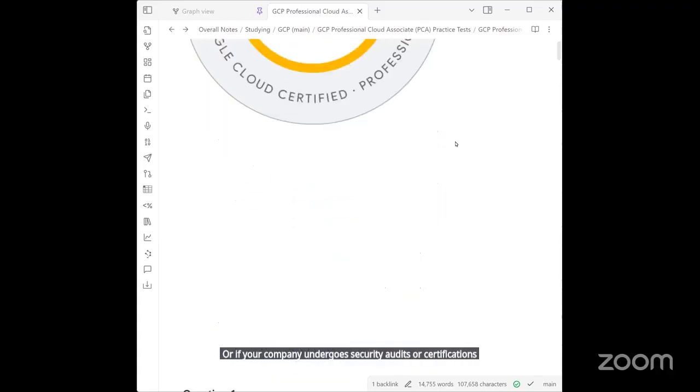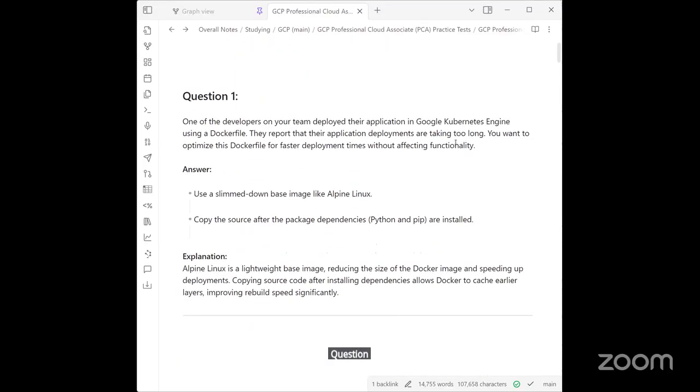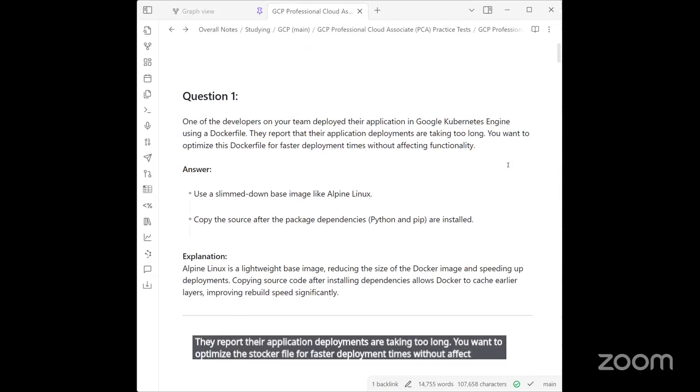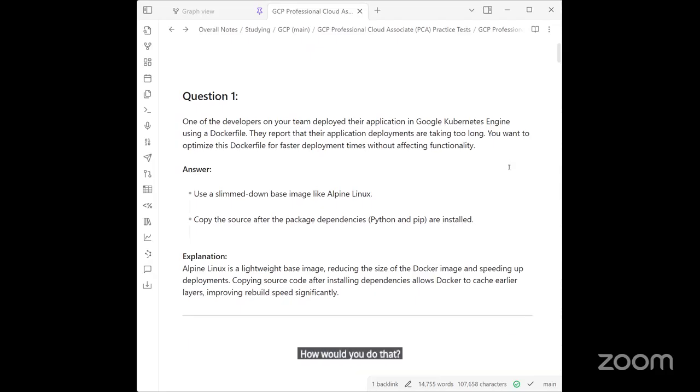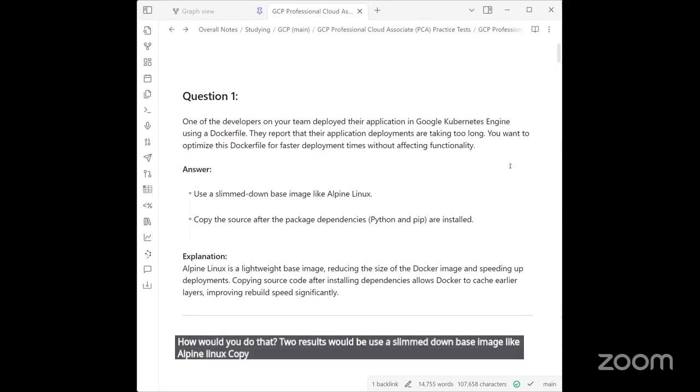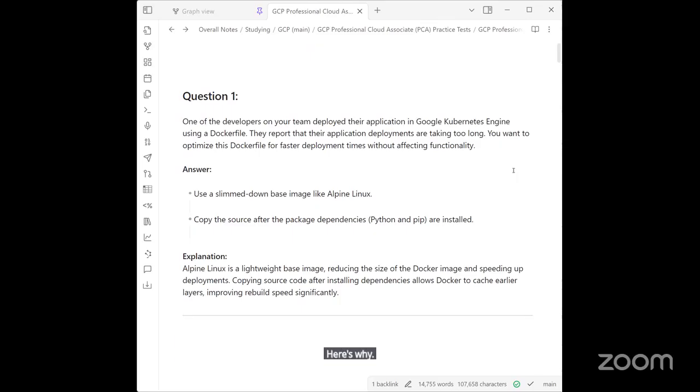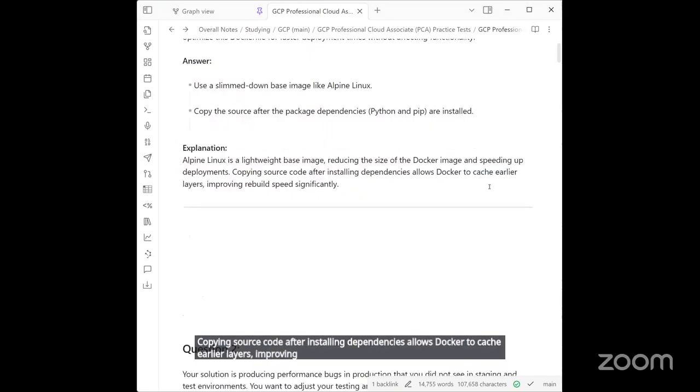So let's begin. Question 1. One of the developers on your team deployed their application to Google Kubernetes Engine using a Docker file. They report their application deployments are taking too long. You want to optimize this Docker file for faster deployment times without affecting functionality. How would you do that? The answer would be to use a slimmed down base image like Alpine Linux, and copy the source after the package dependencies, where Python and pip are installed. Here's why. Alpine Linux is a lightweight base image, reducing the size of the Docker image and speeding up deployments. Copying source code after installing dependencies allows Docker to cache earlier layers, improving rebuild speed significantly.